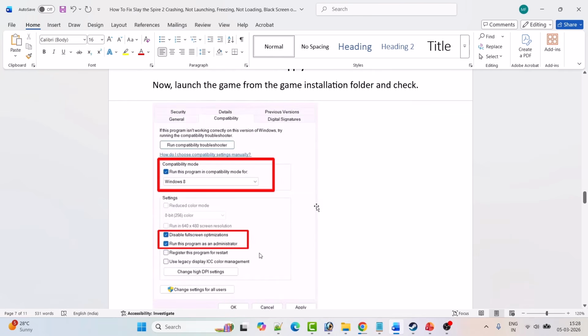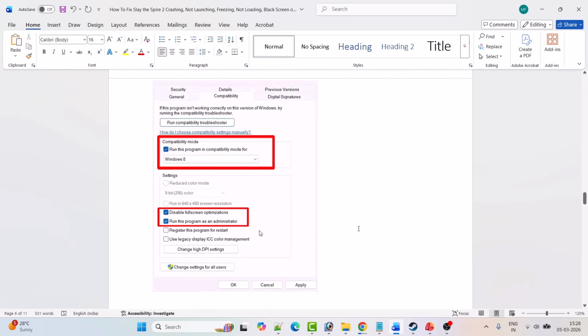If it's still not working, then check mark run this program in compatibility mode, from the drop down here select Windows 8, then hit apply, OK, and then launch the game and check. If that also doesn't work, then from the drop down here select Windows 7, then hit apply, OK, and then launch the game and check. Now if it's still not working, then untick all these three boxes, hit on apply, OK, and then follow other fixes mentioned in this video.